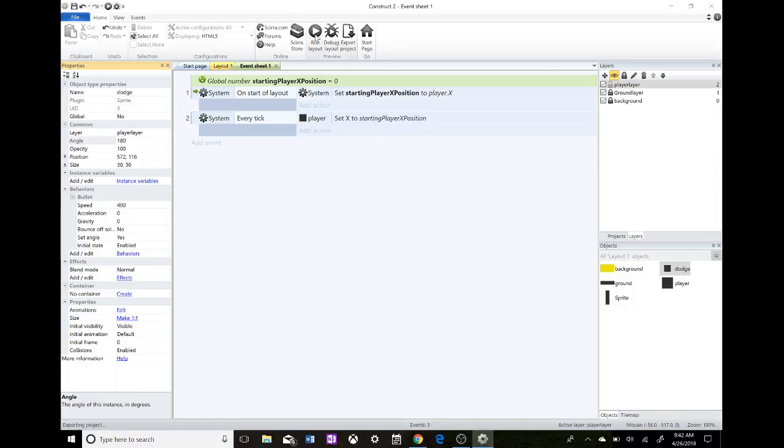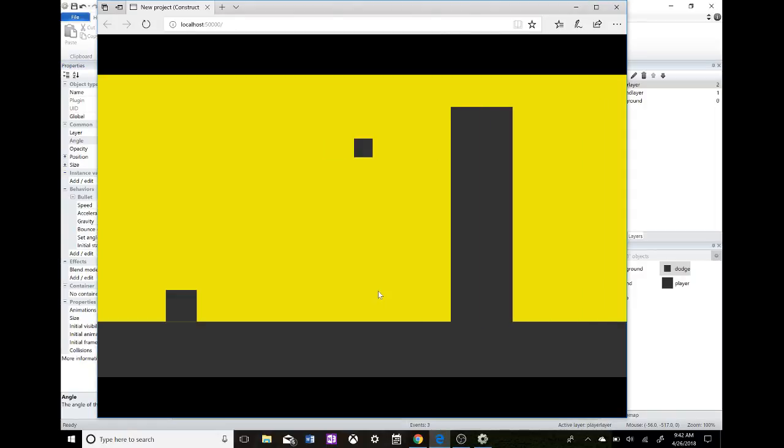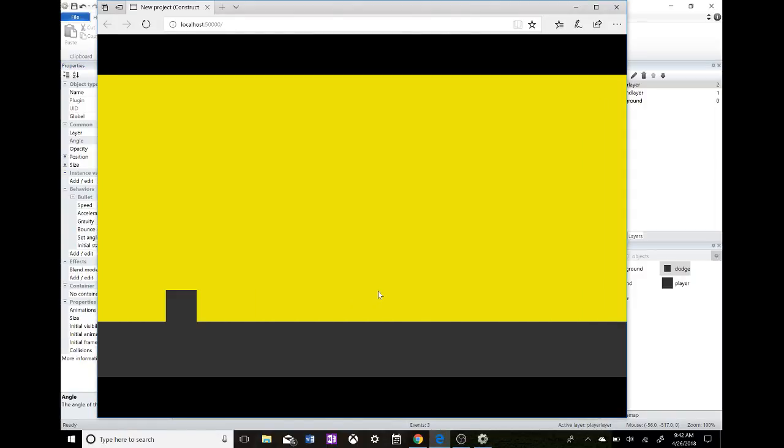Alright, so when we play our games right now, the wall goes to the left, and that's what you want. You've got your player, and you should be able to control the jumping with the arrows, so the up arrow should make it jump. It should automatically already have that.